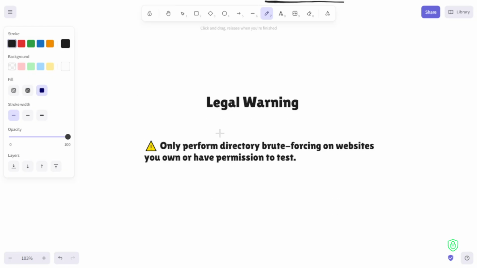Quick reminder: only perform directory brute forcing on websites you own or have permission to test. Tools like Dirb and Gobuster can flood servers with requests and trigger alarms. Use them responsibly in labs, CTF platforms, or in real-world bug bounty programs with clear rules.